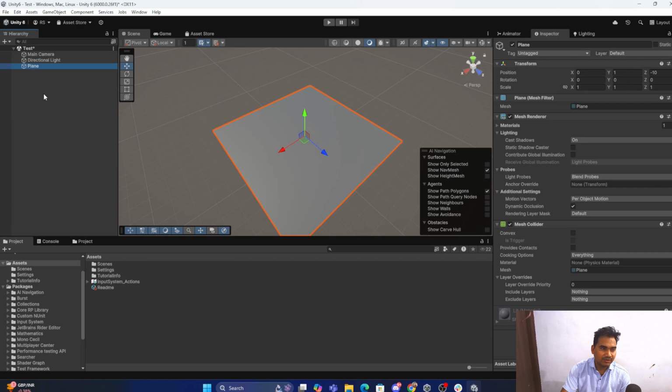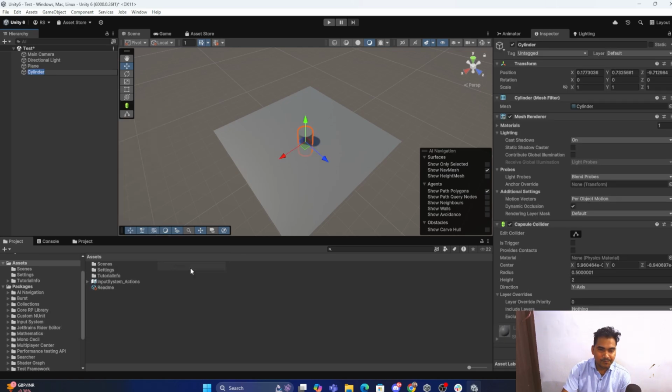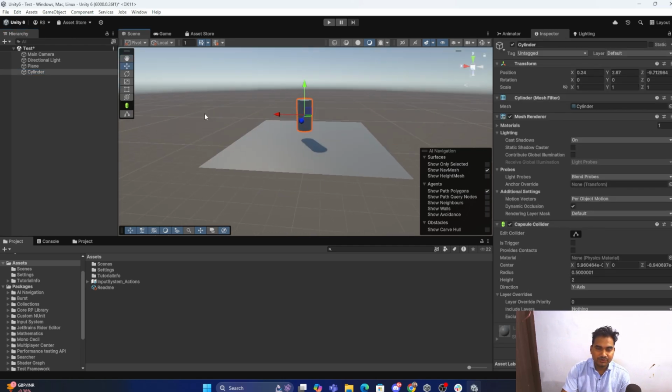And this is our plane, it is at the 0,0 position. This is a mesh renderer. Whenever you turn it off, it will not be visible, but that does not mean there is nothing. There will still be the collider if a collider is added. And if you turn off the collider, it will be visible, but nothing will collide with it. So you can add any game object. You can see this is the cylinder, so you can just position it on the basis of your requirement.